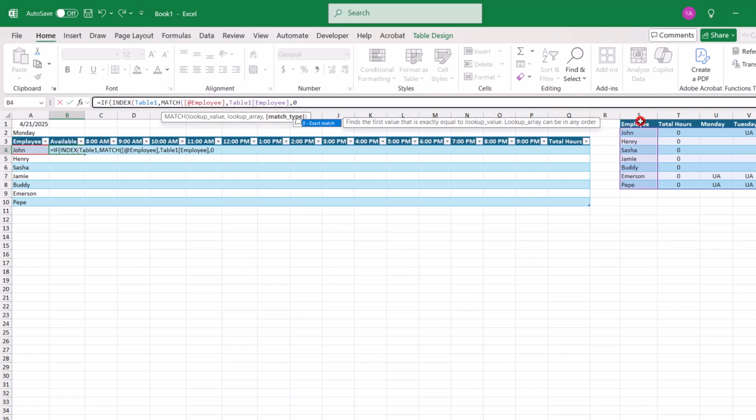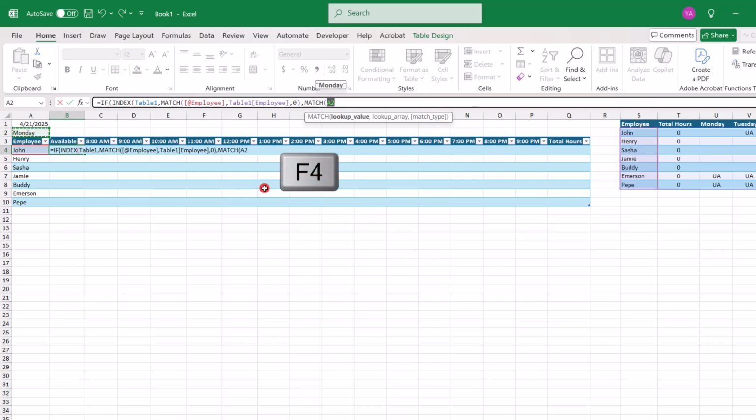match to be exact, so we'll say 0, close the parentheses, comma, insert another match function, reference the day of the week, and we'll lock this cell, and we'll reference the headers in this column. So when your cursor turns to a right pointing arrow, click on it to select all of the headings, comma, an exact match again. So we'll type 0, close the parentheses, close the other parentheses, then equal, and in quotation marks, type UA. And if the value is true, we want to return UA.